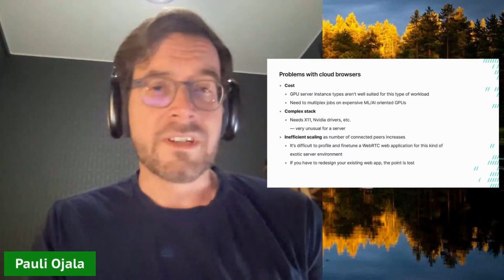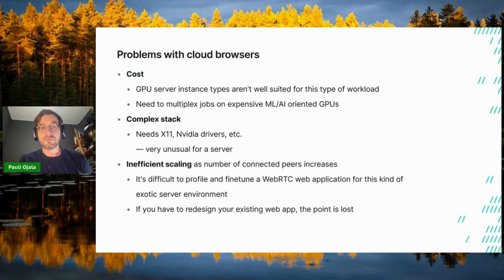So the problem here is one big one, the cost. It was all right at Vidpresso, where we had high-end customers. We had set up a pretty efficient system for multiplexing across GPU servers so that different jobs could run on these expensive machine learning oriented NVIDIA systems that are available from the cloud providers. But really, these are not the right servers for this type of rendering workload.